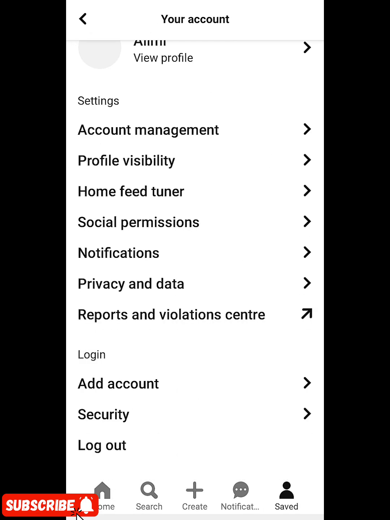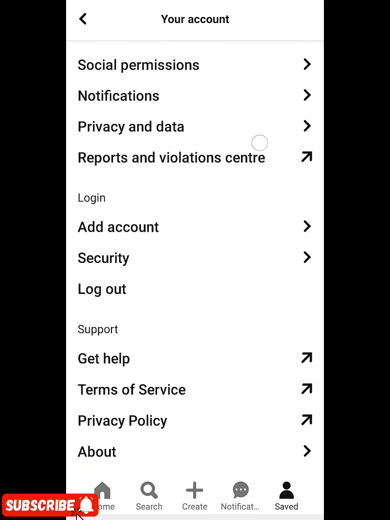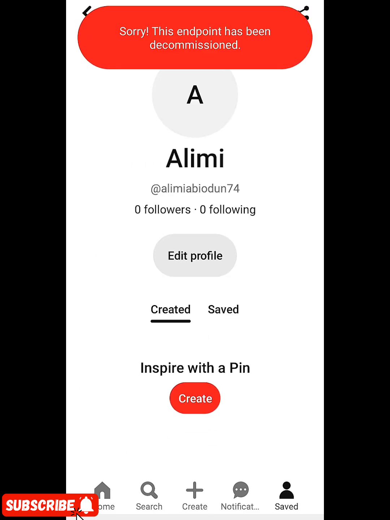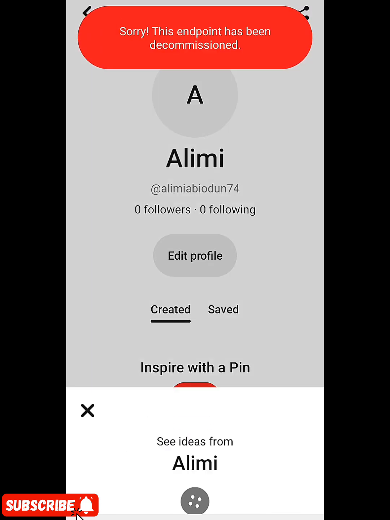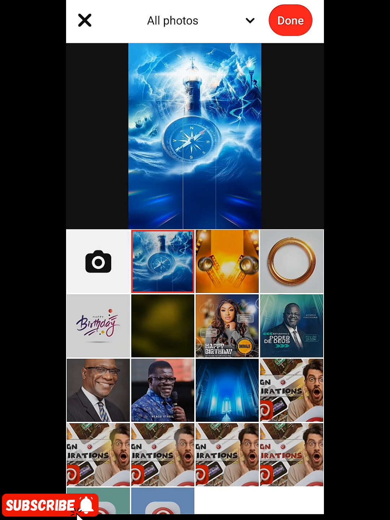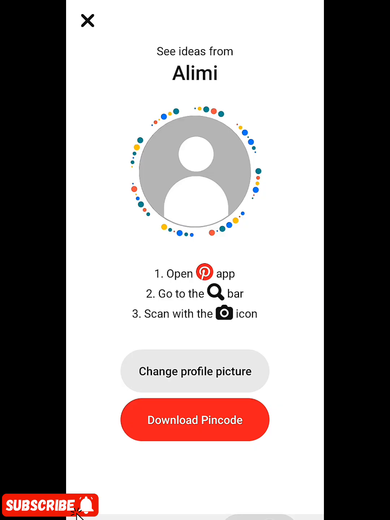You can set up your account from this end. You can just click on this place to view your profile, then click on this picture. After that, you'll be able to add your own picture. You're able to add your own personal picture.